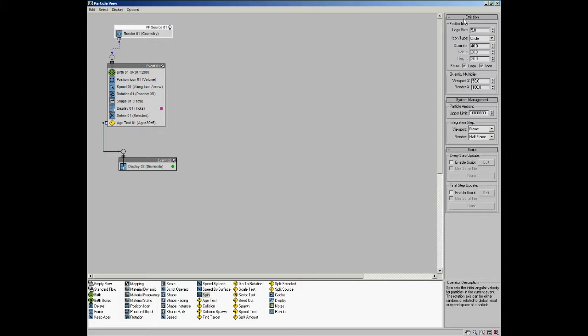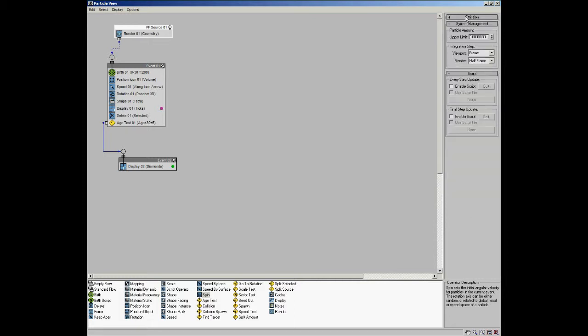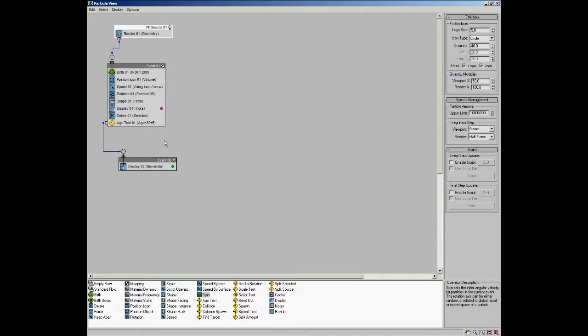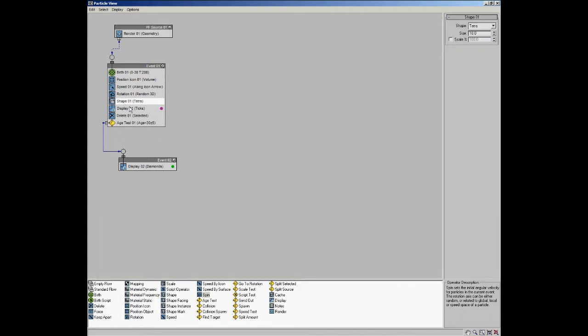Some operators will show elements in here and the control panel in Max, and others won't. It just depends on the operator in question. Basically you work with it in the same way as you would with the control panel. It usually has rollouts, as you can see here. Not always. Some operators don't necessarily have lots of rollouts. Some are quite simple, as you can see. As I click on each one, it brings up the rollouts for that particular operator.